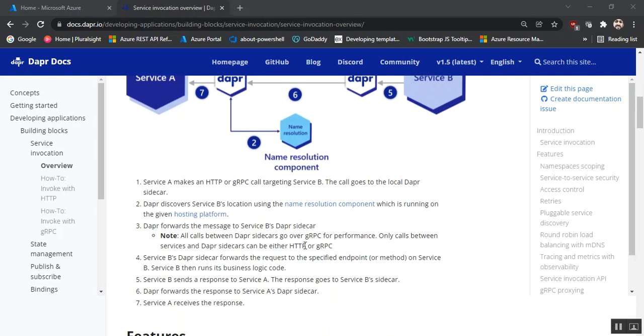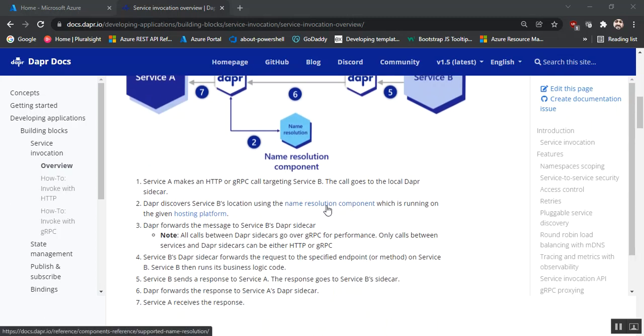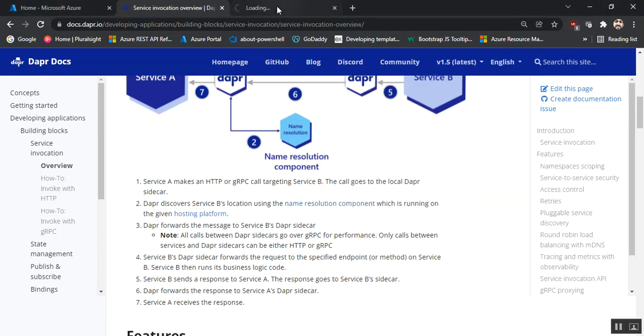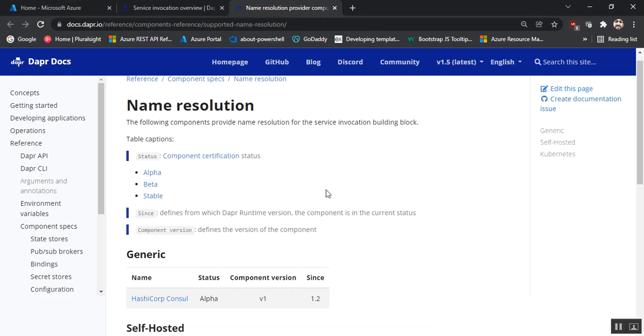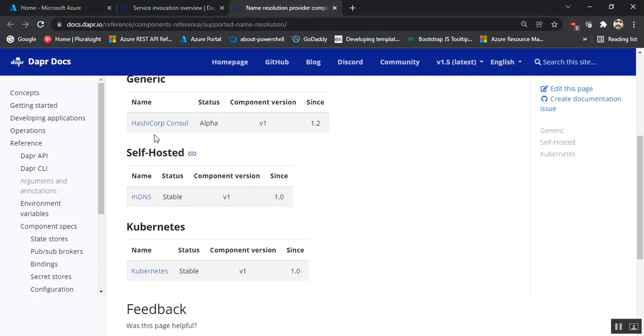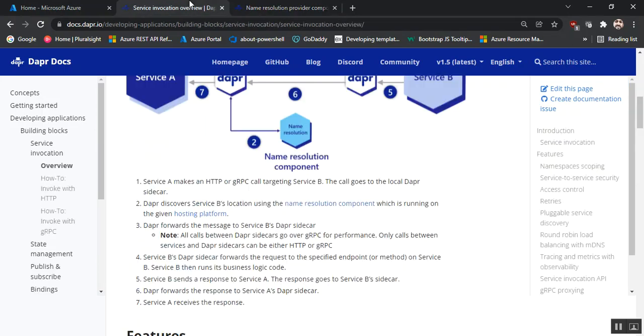But if you want to get into detail about how this name resolution component works, you can access this name resolution component hyperlink documentation. So this helps you out, right? You can use HashiCorp Consul, which is in alpha status. mDNS is stable and Kubernetes is stable. This gives you more detail about it.